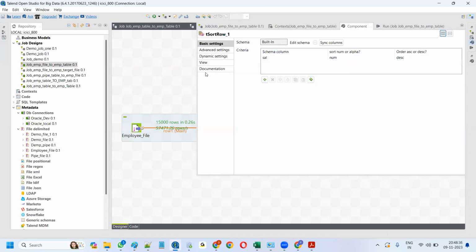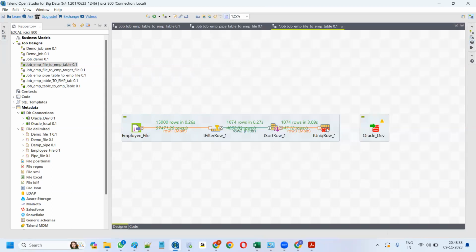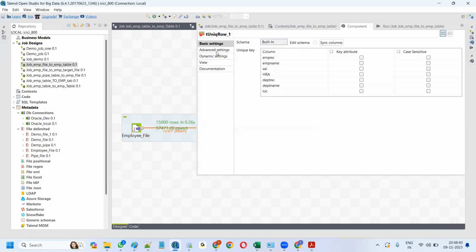Basic, advanced, dynamic view documentation. Here also, basic, advanced, dynamic view. Mostly we are doing the basic settings only. What these 3-4 options are will be covered in further classes. As of now, we'll take only the basic. And here, that's Edit schema.